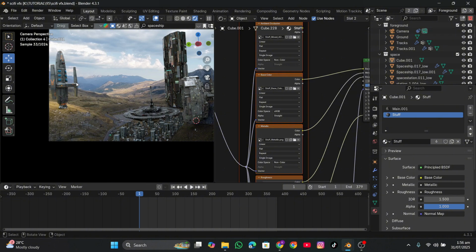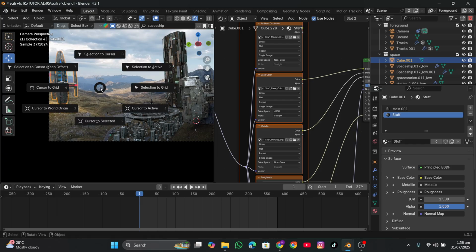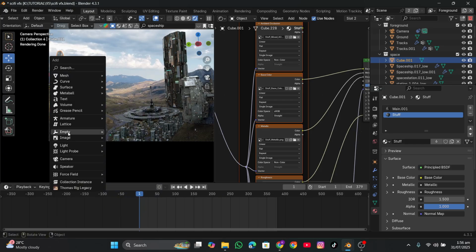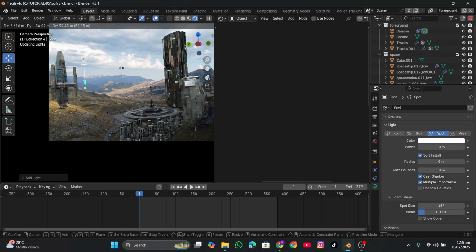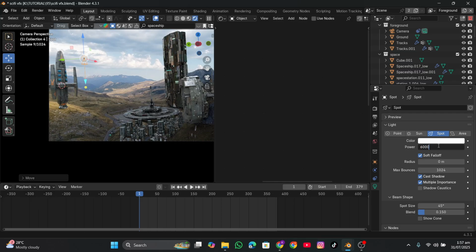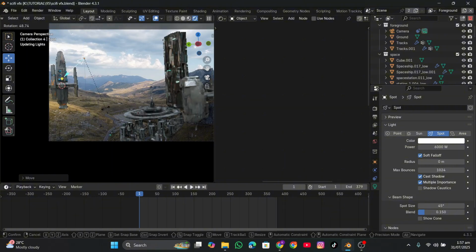clouds. So what we can do is select this object, click Shift A, cursor to selected, and click Shift A, then add a light. It's going to be a spotlight. Then we just move it up, right? And we're going to give it a huge strength, like 6,000. And then rotate it towards our object.